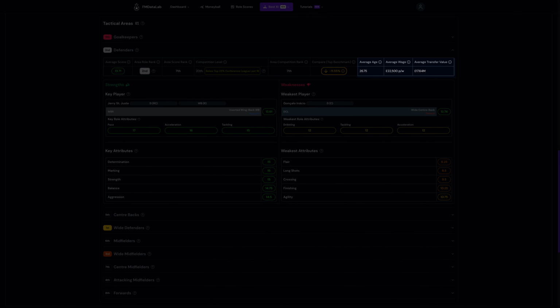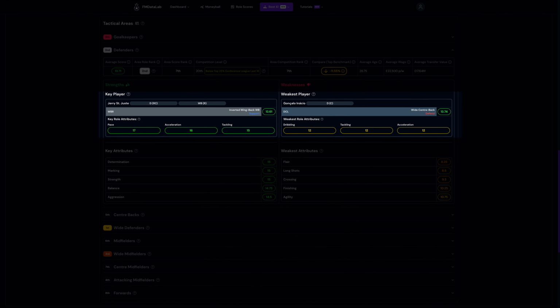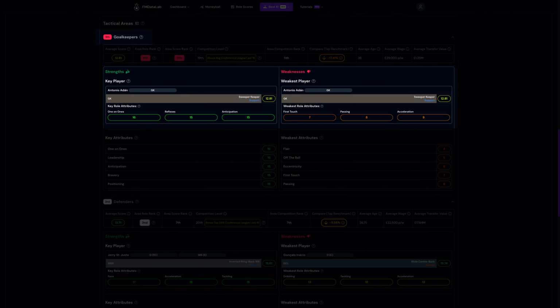Below this table you'll find another strengths and weaknesses section, which mirrors the corresponding sections in the overview section above, with just a couple of minor tweaks. Here, the strengths and weaknesses are evaluated in the context of the specific tactical area, allowing for a sharper analysis of how individual players contribute to their designated roles within your chosen tactic. Additionally, this section highlights only the top, key and weakest player within the tactical area rather than the usual trio. In cases where only one player is assigned to a position within the tactical area, like a goalkeeper for example, that player will be recognised as both the key and the weakest player.